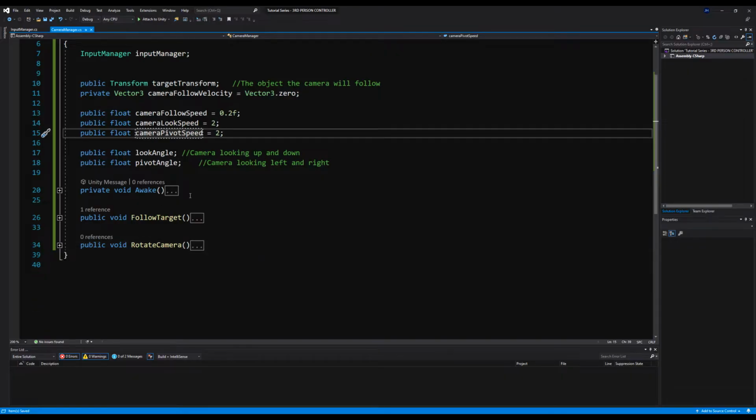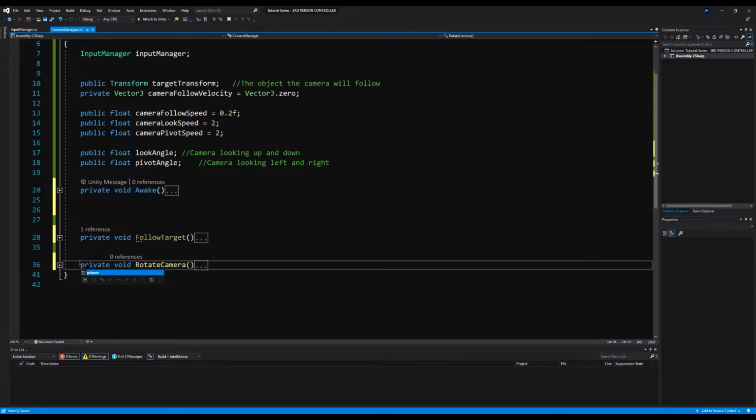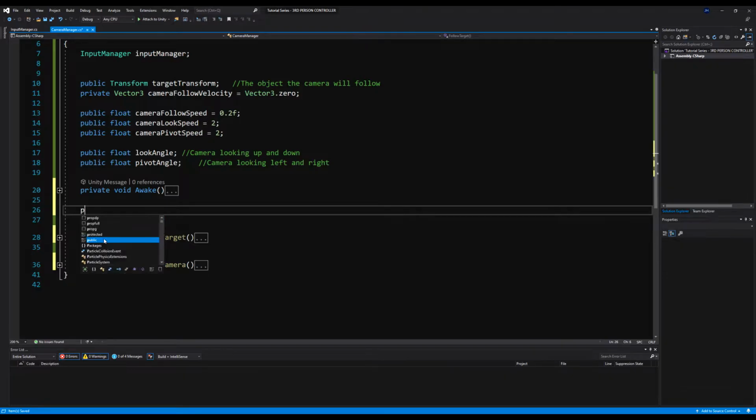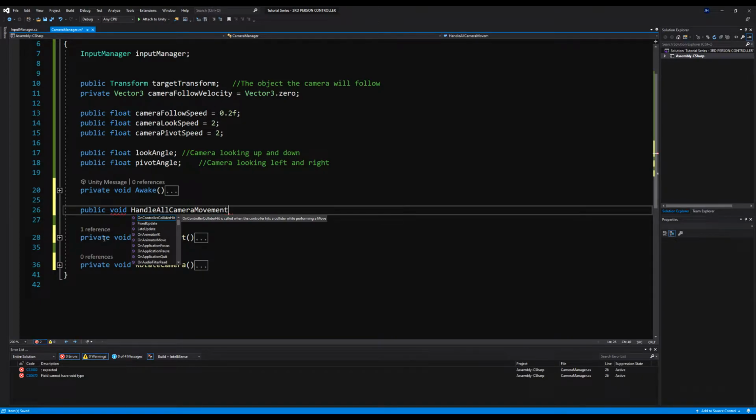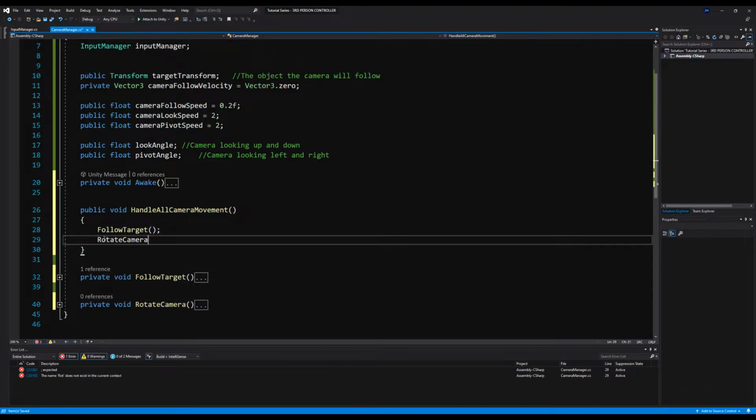Now we actually also want to change these to private. And you're going to get an error on your player manager after we do this, because it won't be accessible to the player manager. What we're going to do is make one public function called public void handle all camera movement. Think of this like the tick update in our input manager. We're just going to put all of the functionality in this one function. And then instead of calling all the individual functions on the player manager, we can just call this one.